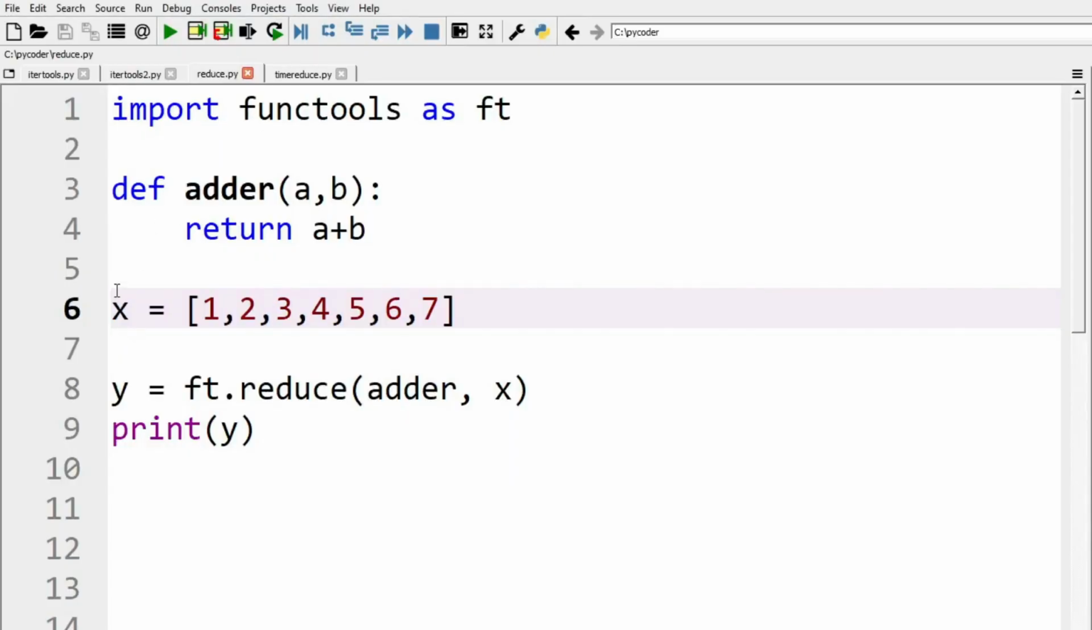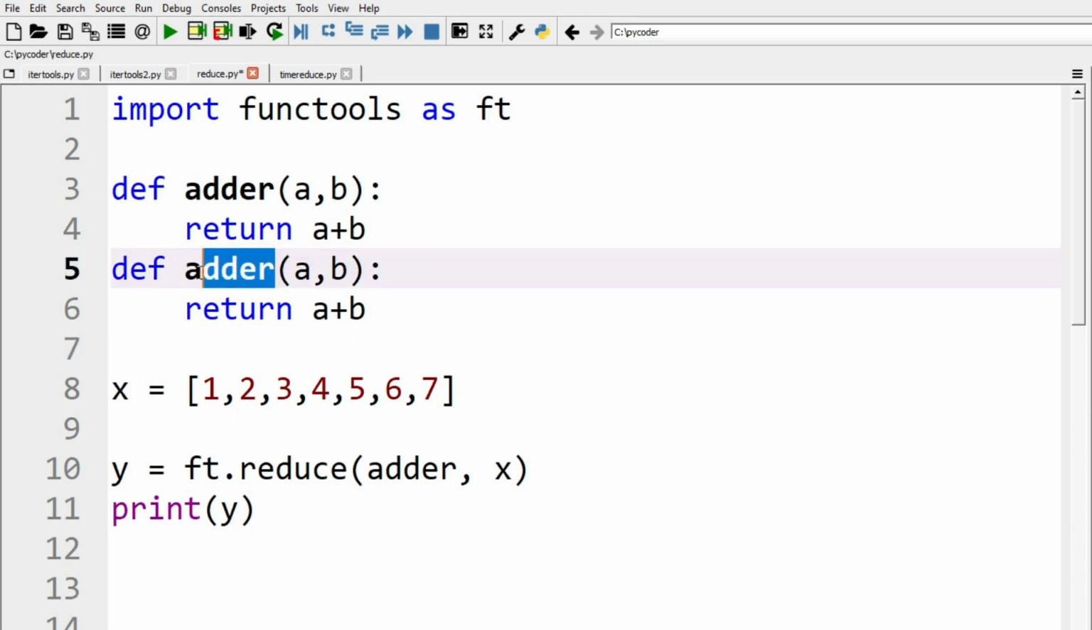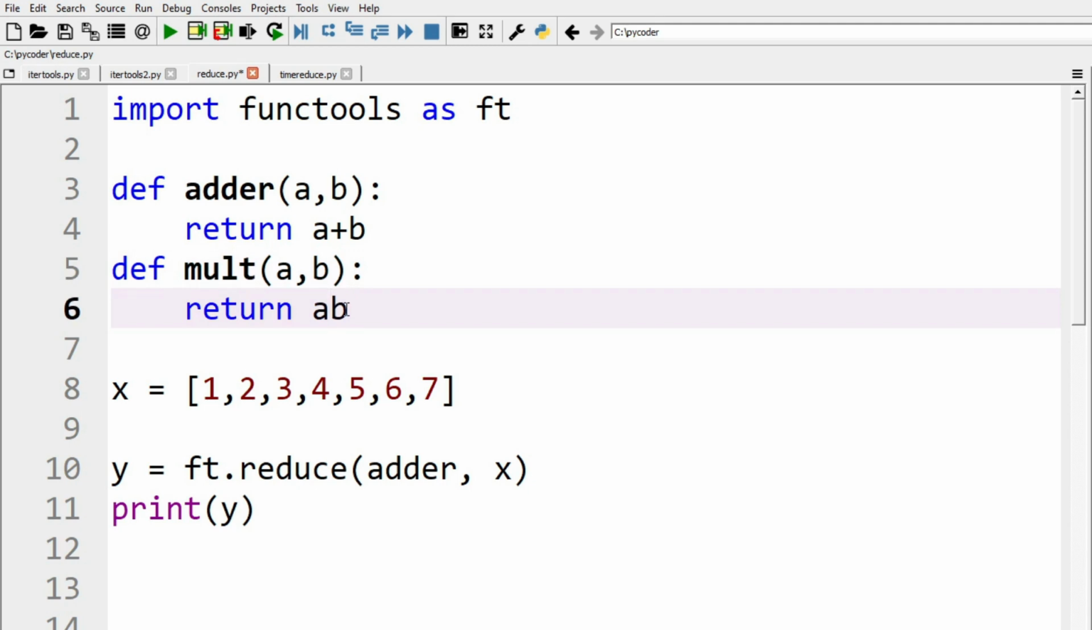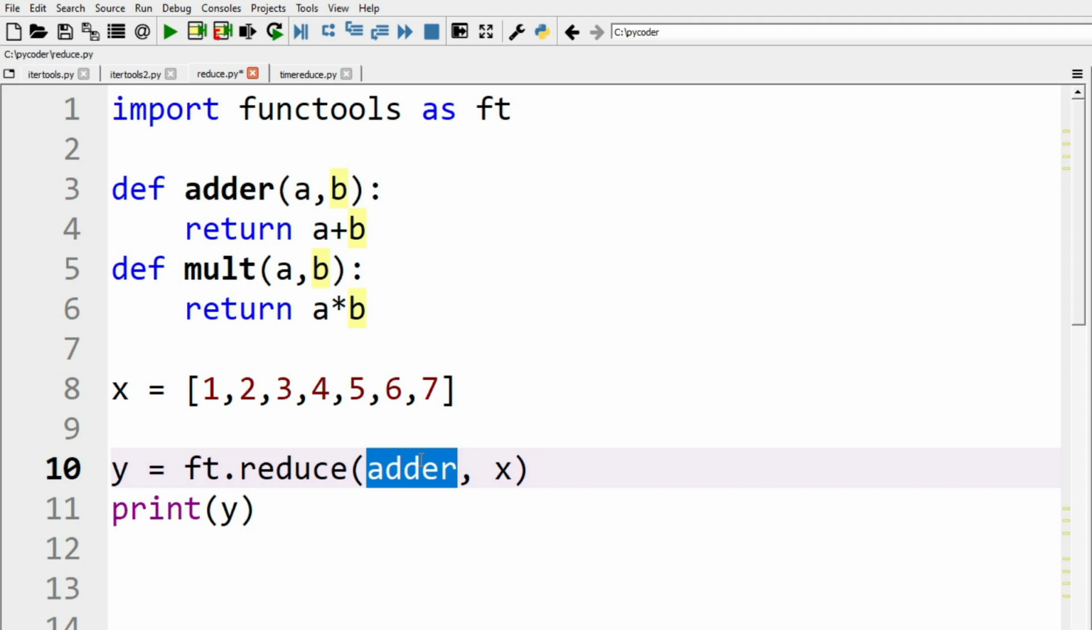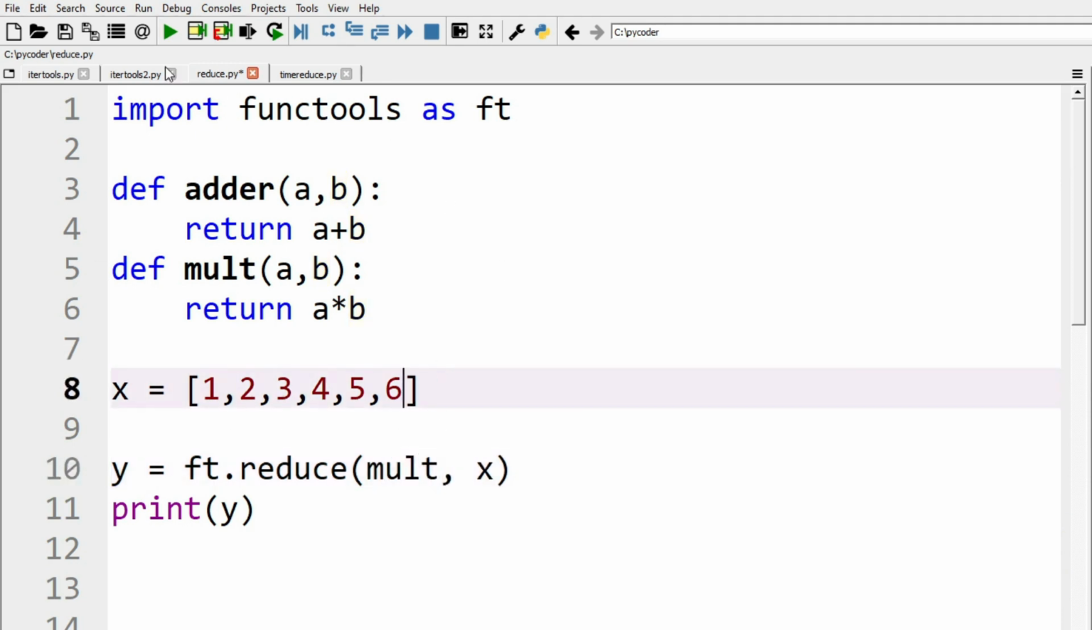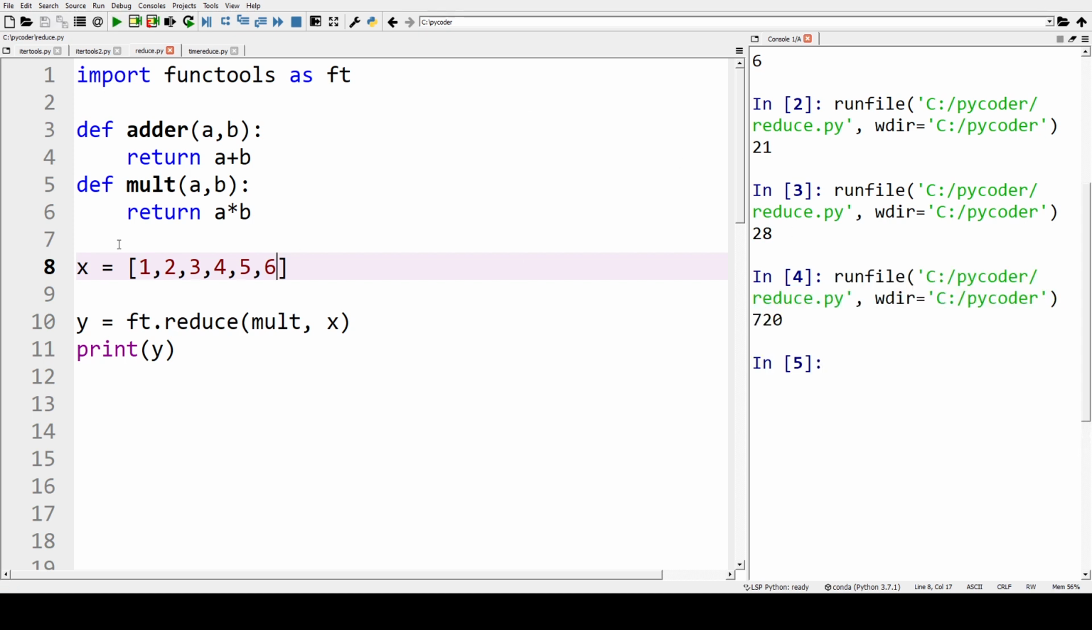Now we can try another example where instead of adding, perhaps we can multiply. So we can copy our function, change to a multiplied by b, and then we multiply. Let's just try 1 2 6, and we can run that again. And if you multiply 1 by 2 by 3 by 4 by 5 by 6, it comes to 720. So that's the simple explanation of reduce in Python.